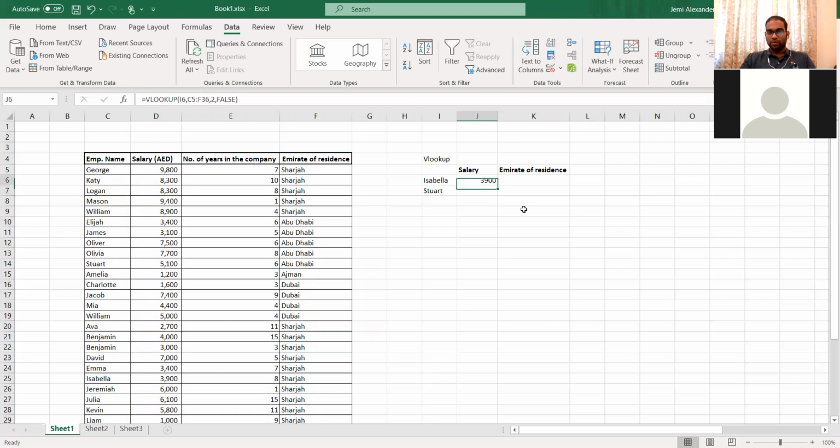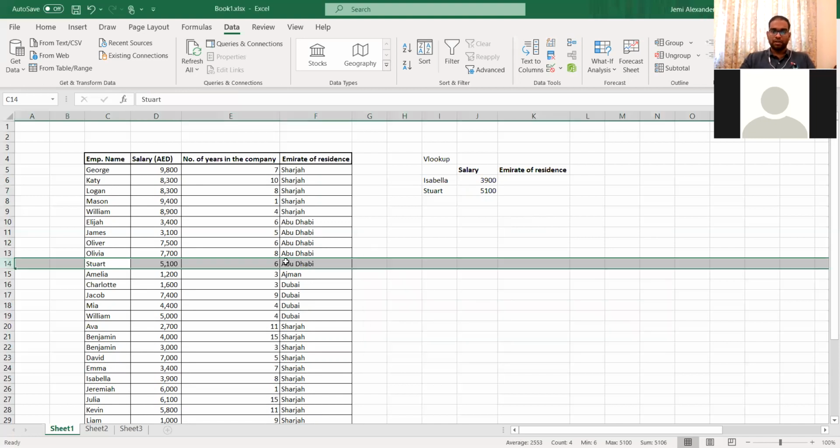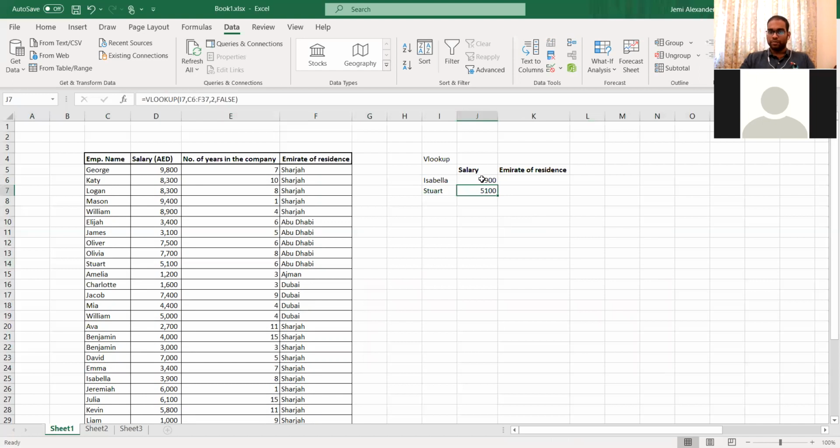I would not have to go for typing the VLOOKUP formula again. As I saw at the beginning of the class, Control D helps you to copy the contents of the cell at the top. So if I do Control D there, the formula from the top gets copied down and it's showing me 5,100. Let's check if that's correct. Stuart. Here is Stuart and that's 5,100. That is how VLOOKUP works.